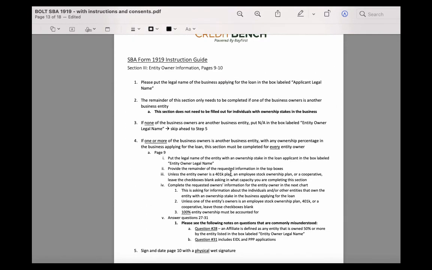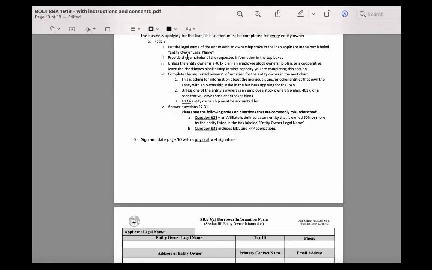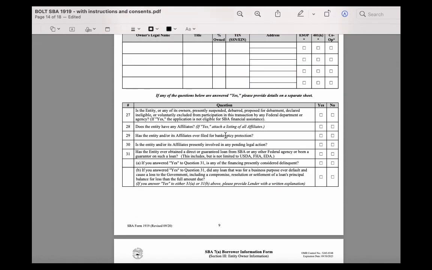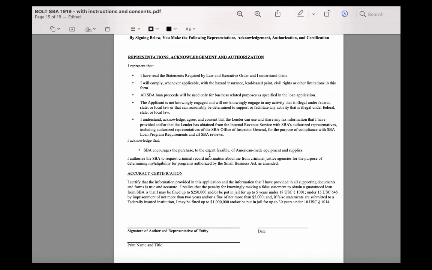And then section 3, entity owner information. This only applies if one of the owners of your primary company that you're applying for the SBA loan with is an actual entity itself. Sometimes it's one entity that owns another entity. Sometimes it's a couple of individuals, or one individual plus an entity. If you don't have another LLC or C Corp as an owner, then you leave this entire section for the rest of this document blank, and it doesn't need to be signed.